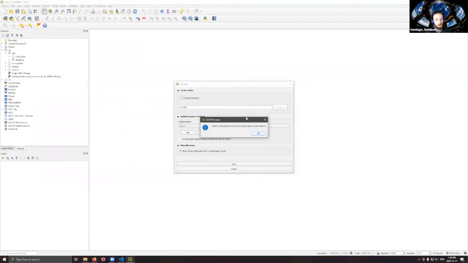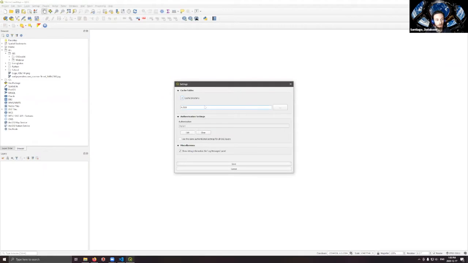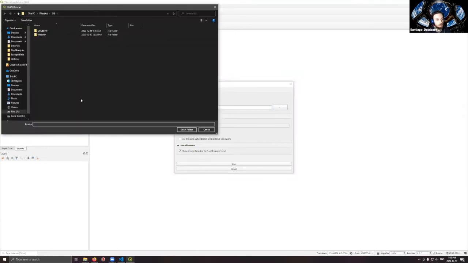The first field that we have is the cache directory. What this means is that when we download datasets straight from CKAN, they have to be saved somewhere temporarily. And so here, what I decided is that I have a specific drive for my files. And within my files, I have a GIS folder. And so within there, I pick that.